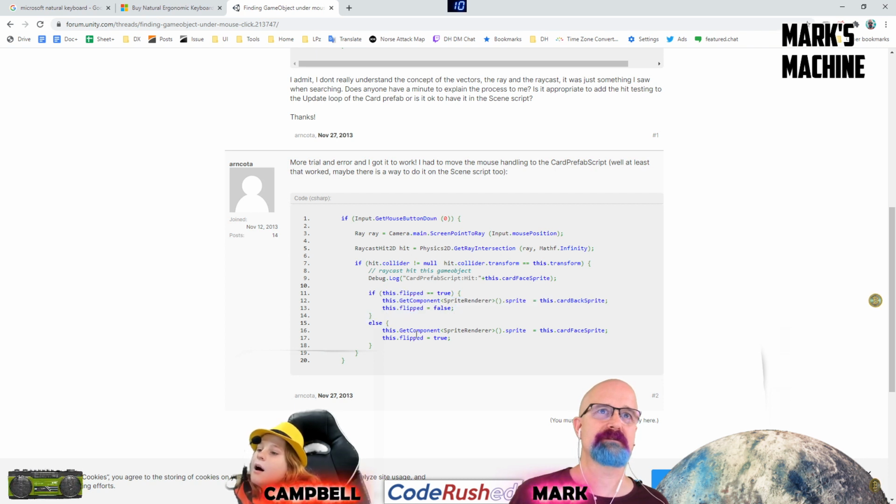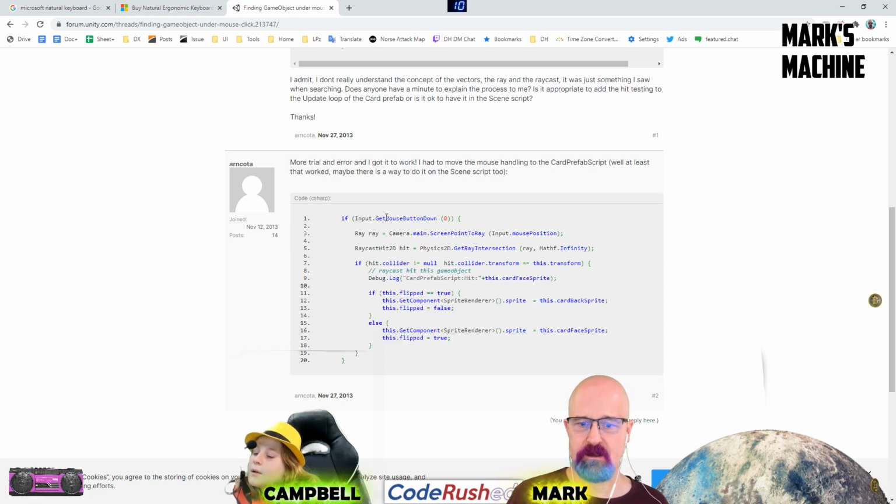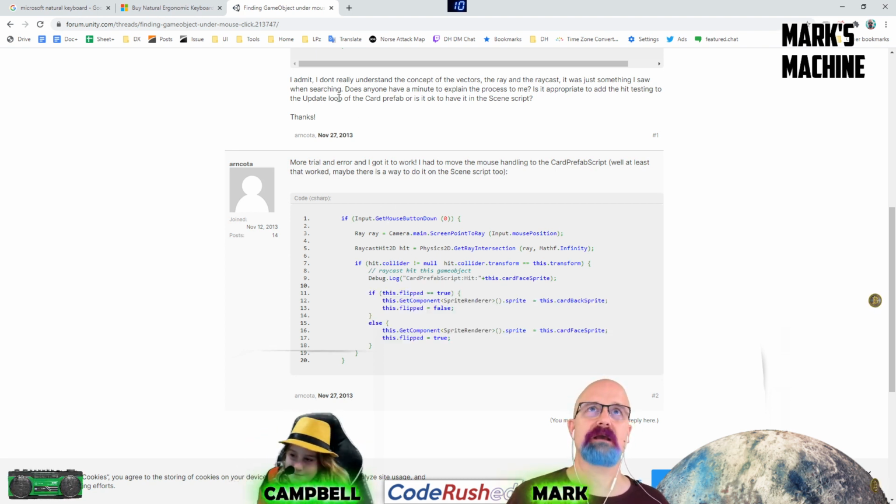And I'm not sure what the flip is doing here. And there's some sprite things going on here, some special things. But that's how you can get it to click on an object. Okay, the answer is yes, we can find it.